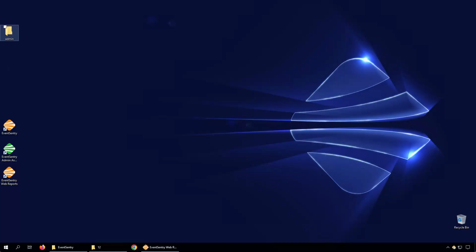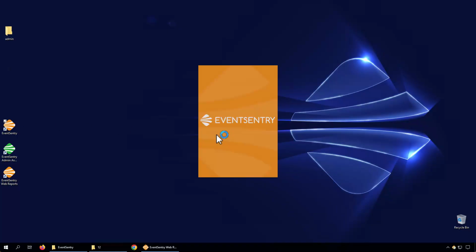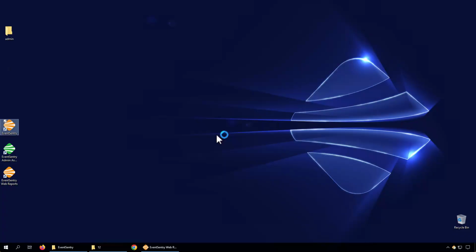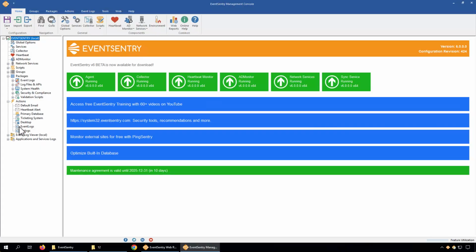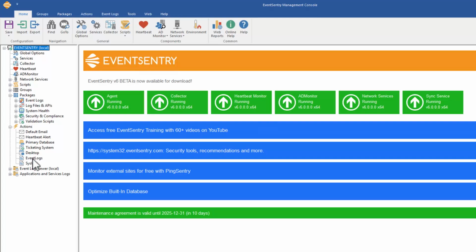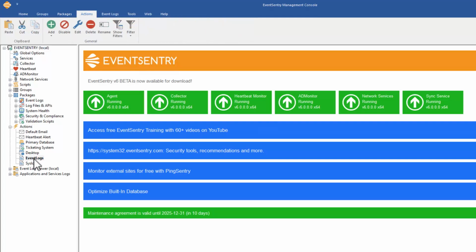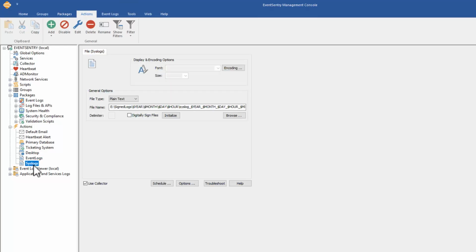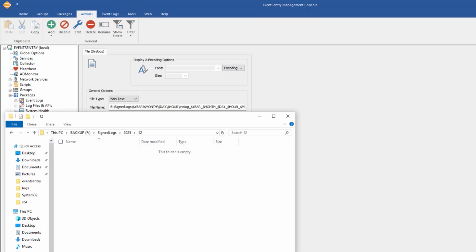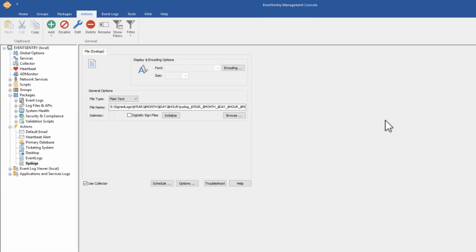So this is an additional protection in addition to the actual log signing. Log signing is done in EventSentry with the file action. And I've created 2 file actions already just to save us a little bit of time. So if you go down here under actions, we'll see 2 file actions. One called event logs that I'm using to store event logs in the file system, and the other one, syslogs, that I'm going to use to write syslogs to the file system. I've actually modified the path, so I'm now writing to the F drive, not the E drive. So I'm going to just change this here real quick.